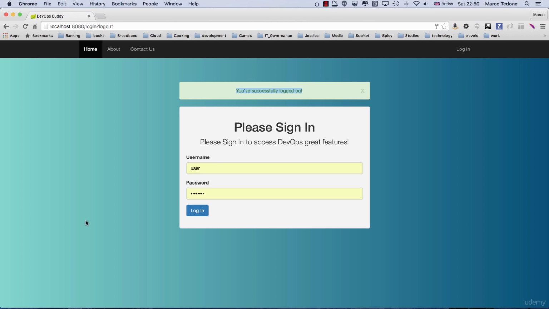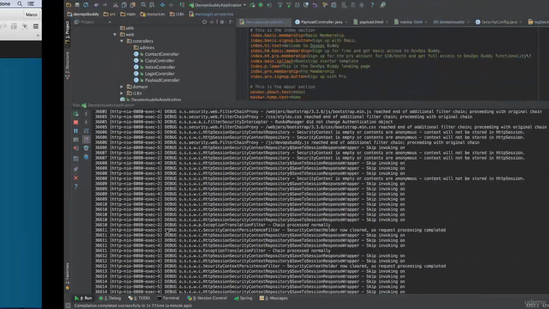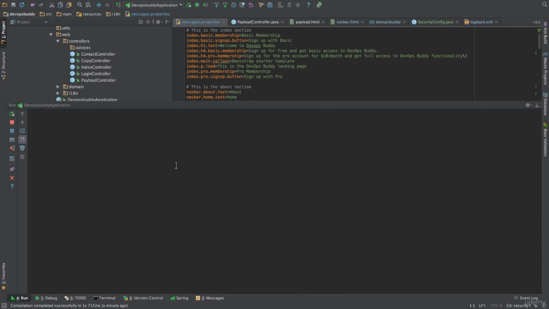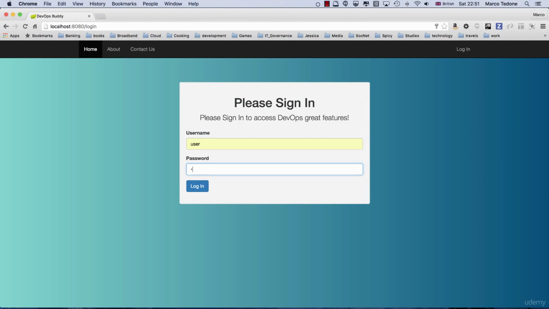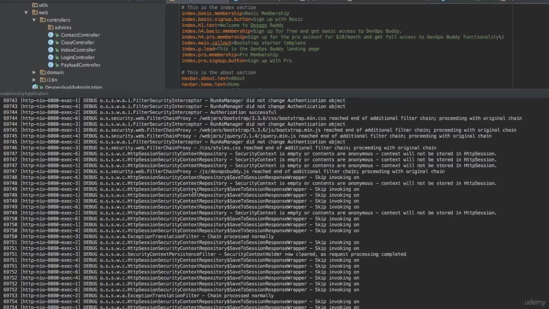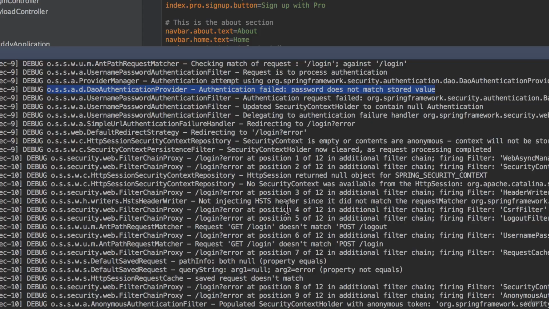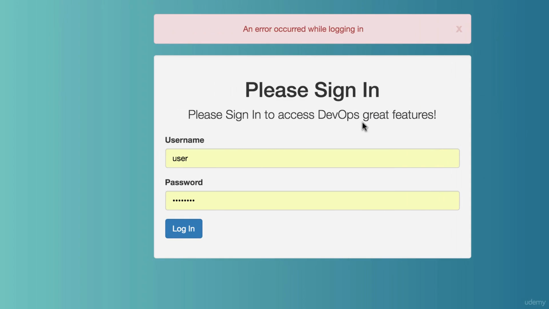We can try to access the payload URL and then clear the console messages. If we enter incorrect credentials now, for example by entering a random password, we will see in the logs the steps followed by Spring Security. Look for the string "authentication failed, password does not match stored value." If you follow the logs, you will notice that Spring then forwarded to login?error, which is why we were able to see the error message in the console.